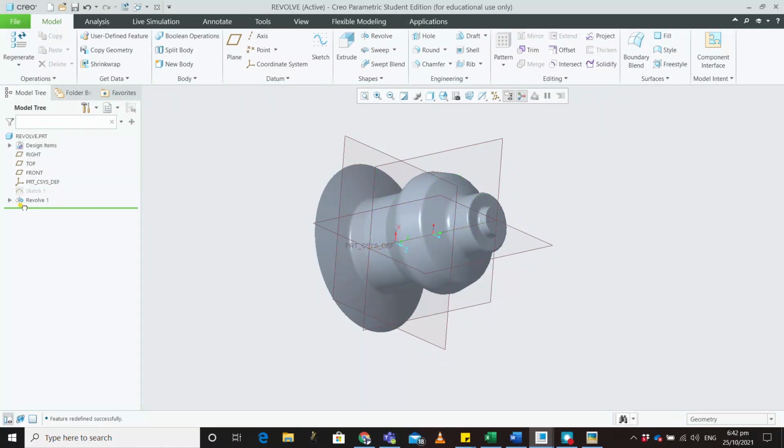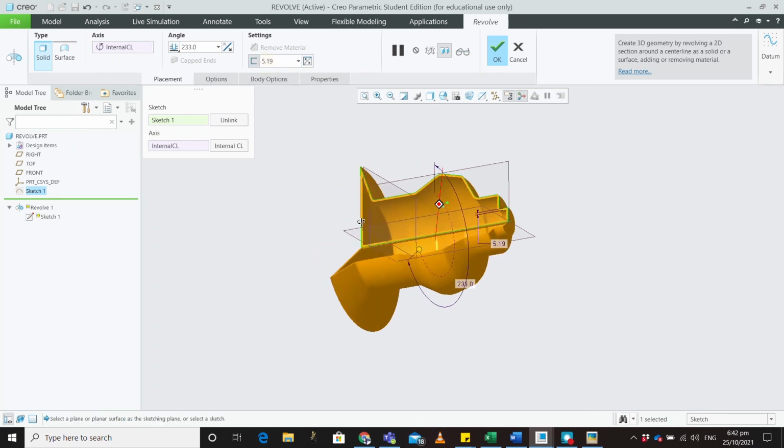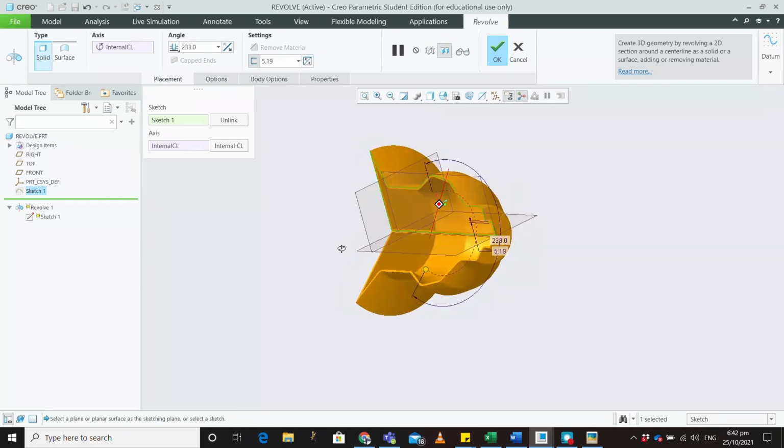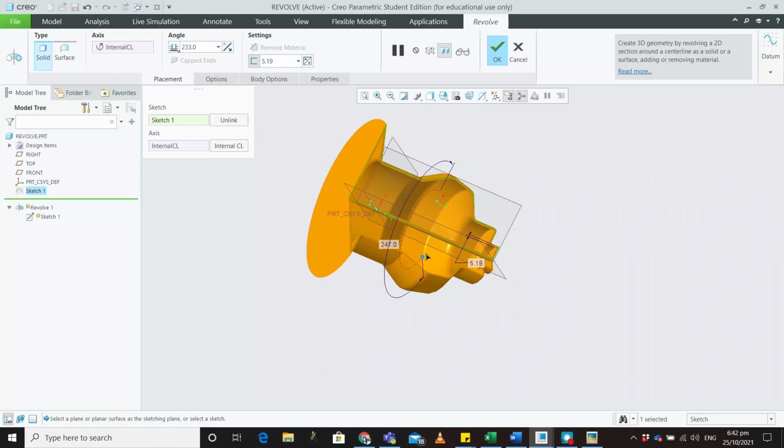Also I can go back and edit the revolve feature to make it revolve at whatever angle I want. And I can also go for thicken sketch, and use the thicken sketch option to give it a thickness rather than a solid object, and you can define the thickness from over here.